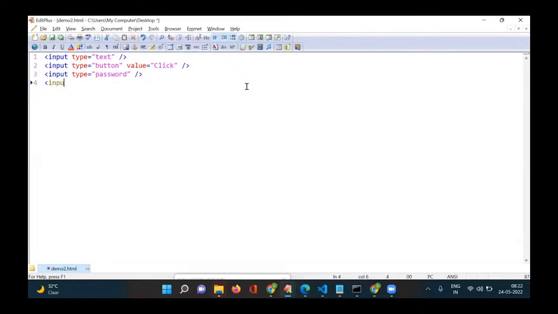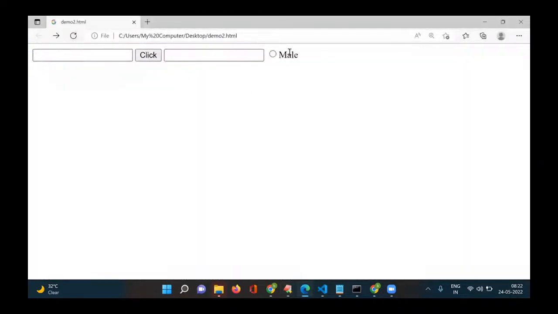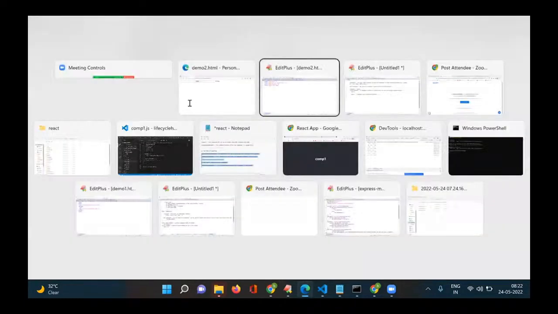Next one, input type is equal to radio. Okay, something like mail I have given. Then it displays a radio button control with the text mail. Is it clear? Yes. Now I want to take one more radio button control here. Okay, now here, like this.